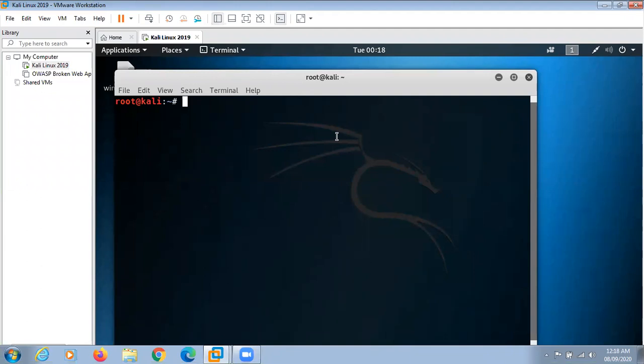The first command is to install iptables. The command is apt-get install iptables. So when we execute this command, iptables will be installed. In my device, iptables is already installed, so I'm not going to fire this command.